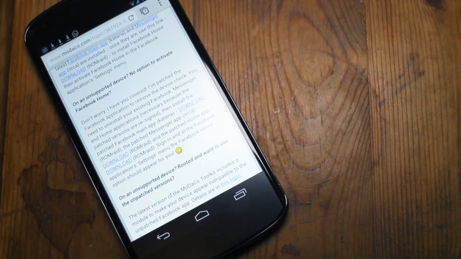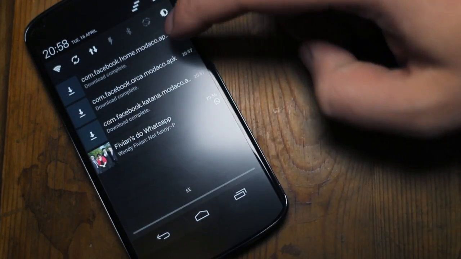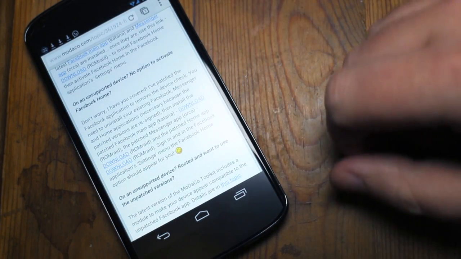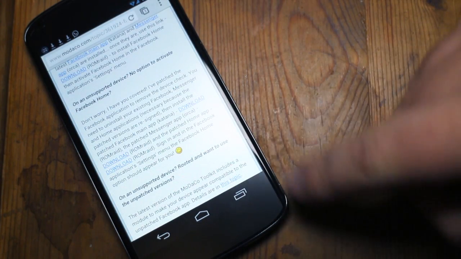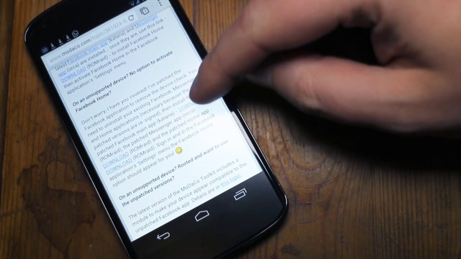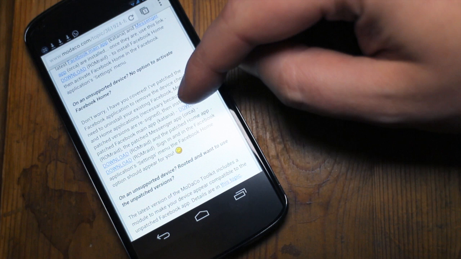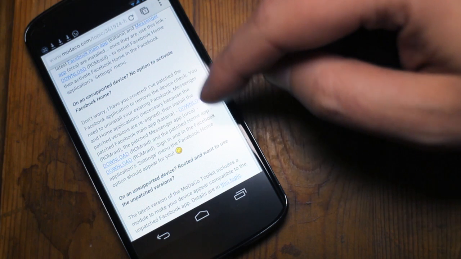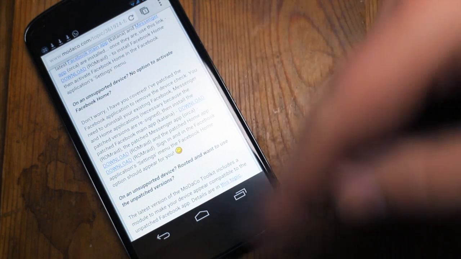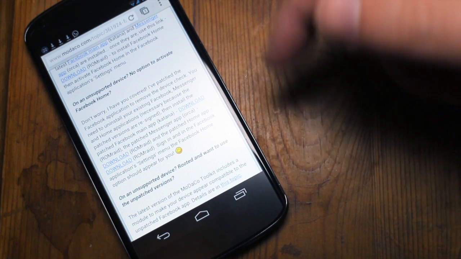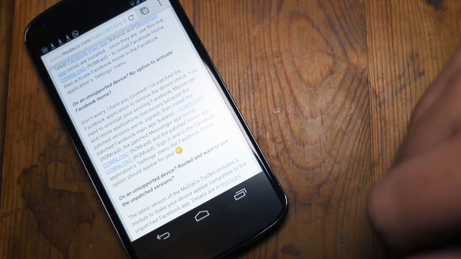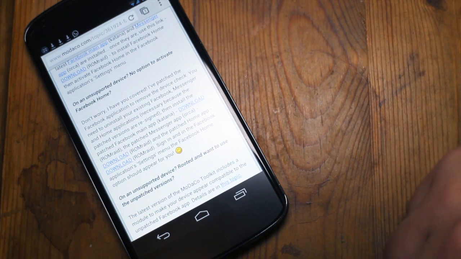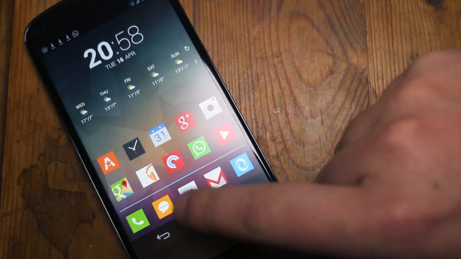Alright guys, so now that I've downloaded all three application parts, we're just going to go ahead and look at which ones we need to do in which order. So the first thing we're going to do is install the Facebook main application, Katana. Now what I do need to mention is that before you install these, you have to uninstall all of the Facebook apps that you have on the phone already. That includes the Facebook app and the Messenger app that you have already. So I'm just going to go ahead and do that now.